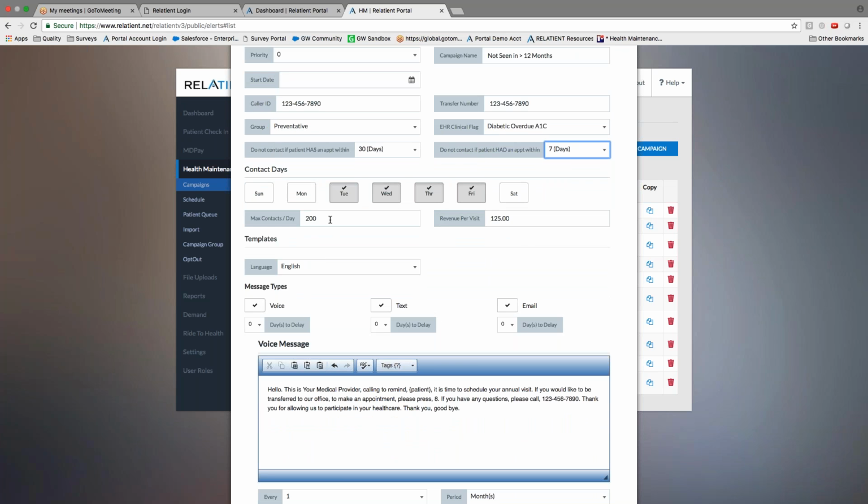You can limit the amount of messages that go out in a day so that you don't bombard your scheduling staff. And you can also add a value if this is a revenue generating visit. I would definitely encourage you to add a value in there, because I'm going to show you a report that's going to be very powerful in showing the return on investment for this product.